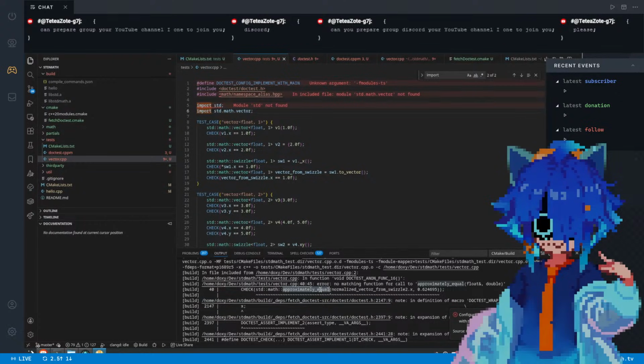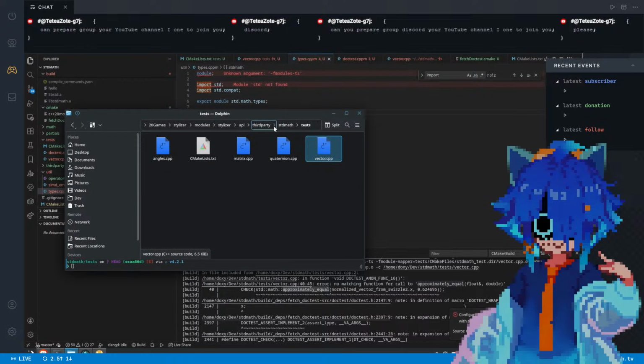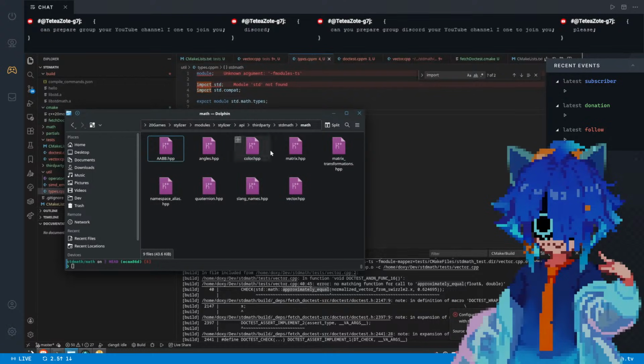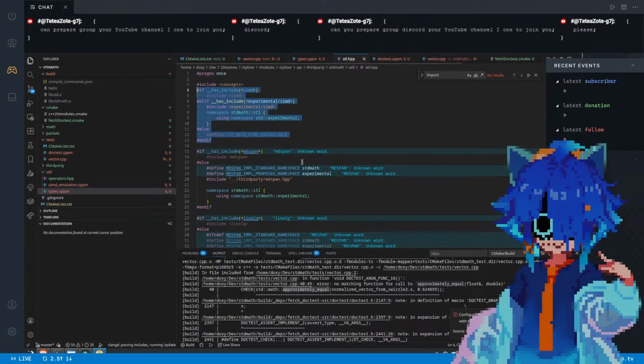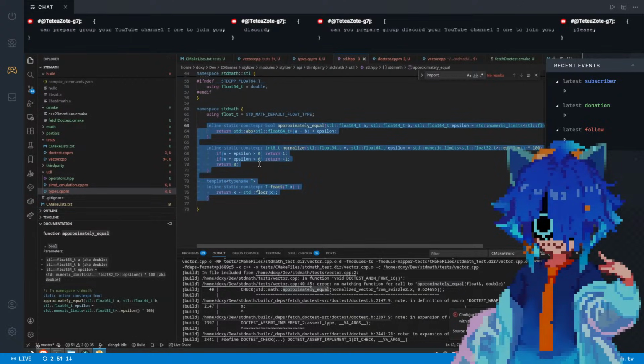We don't have approximately equal though. Let's put that in types. Maybe. Where should those functions go? API, third party, stud math, dynamic util, STL. Where does it make sense to put this stuff? I guess in types.